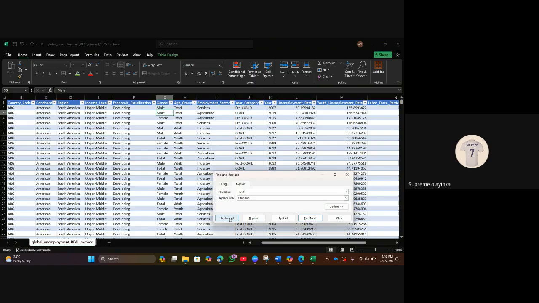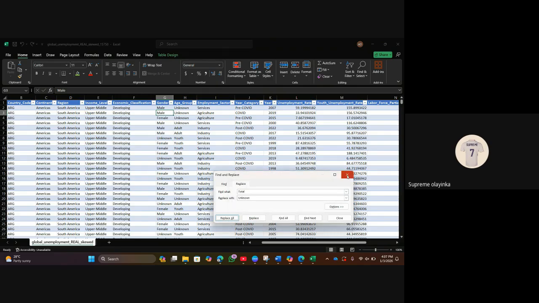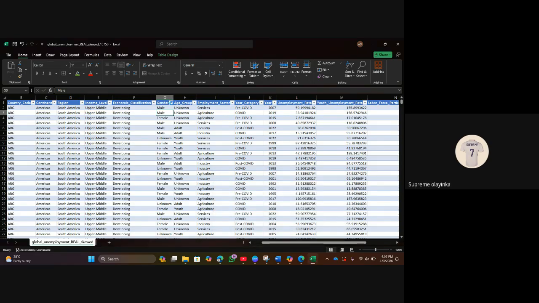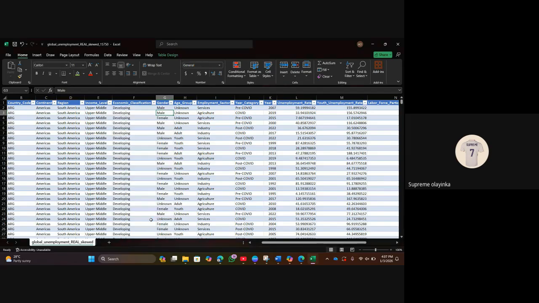Can you see? I want to replace all. So now looking at this, can you see we made 10,519 replacements. So if you click on this one, can you see everything has been changed? And that's the magic of it. Do you get that? So that's how to apply basic find and replace.